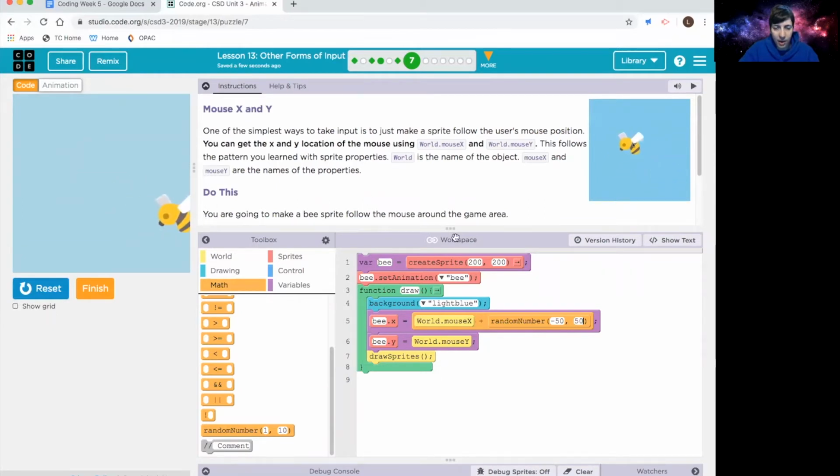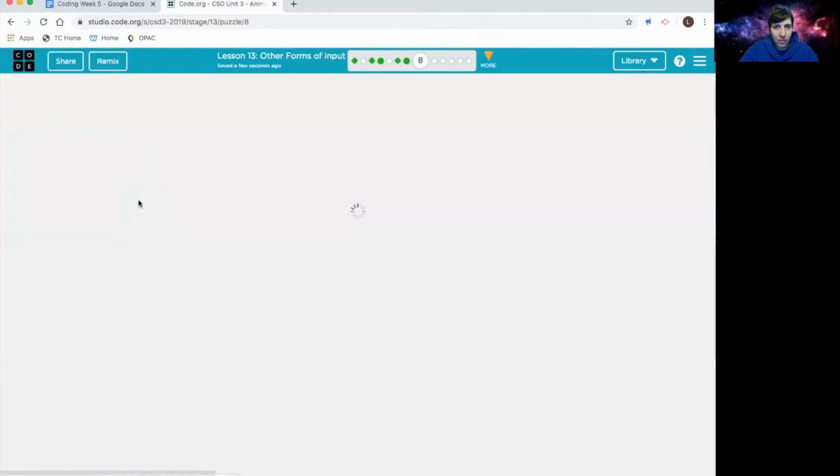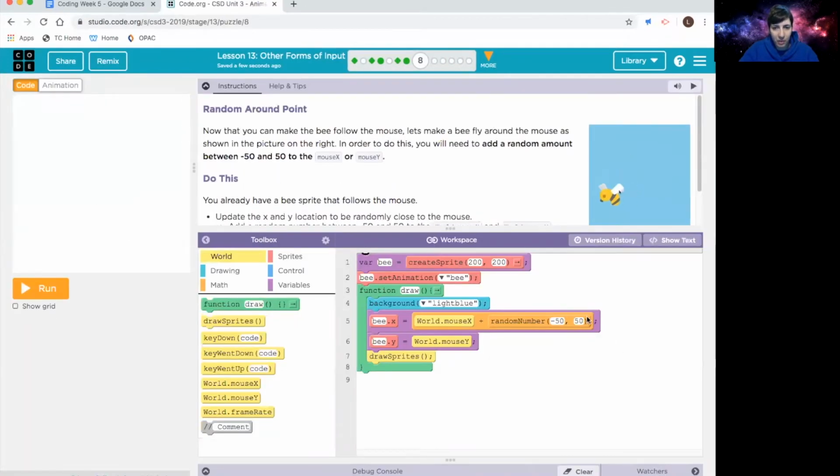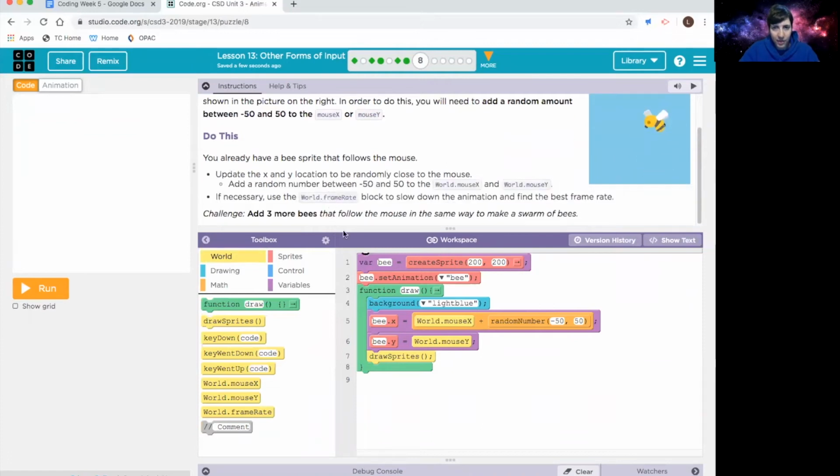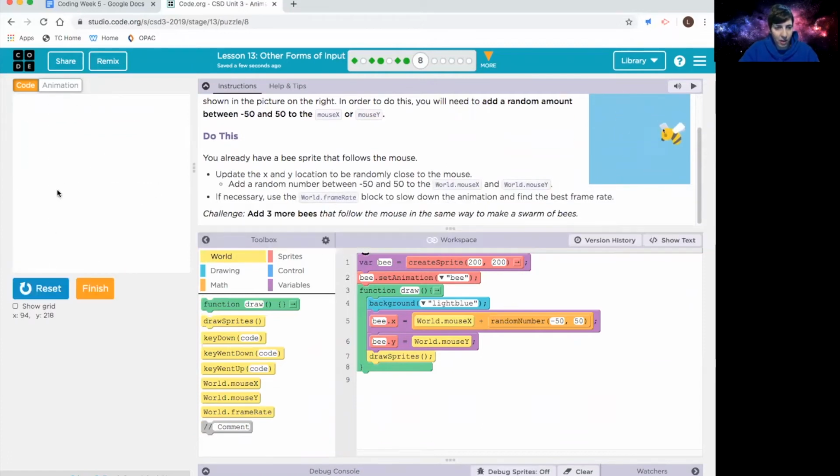Oh, and you know what? I think I'm just on the wrong one. But it's still going to be the same thing. All right. So it's still moving horizontally when I run it.